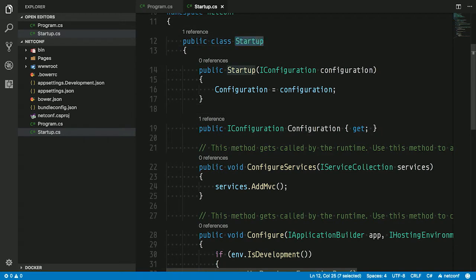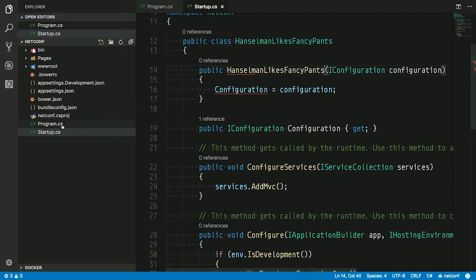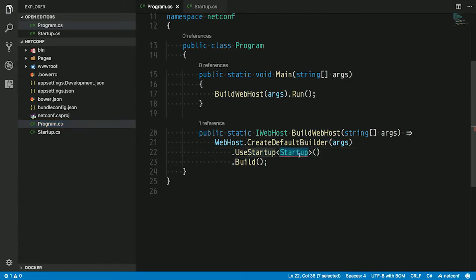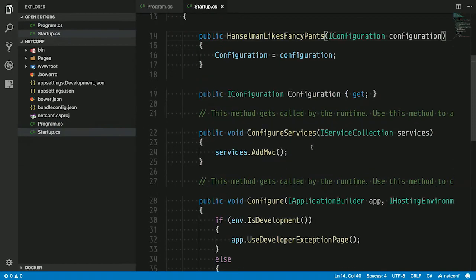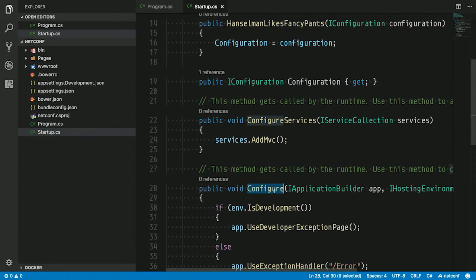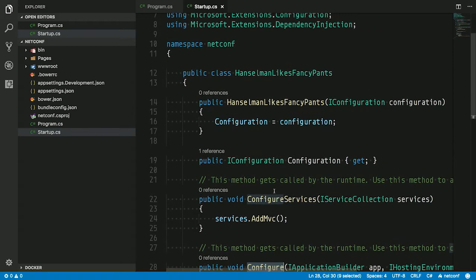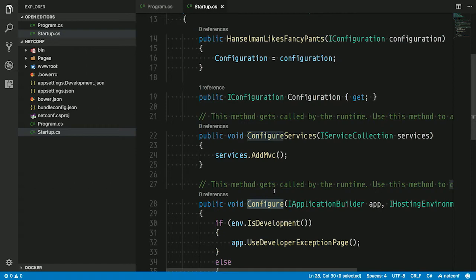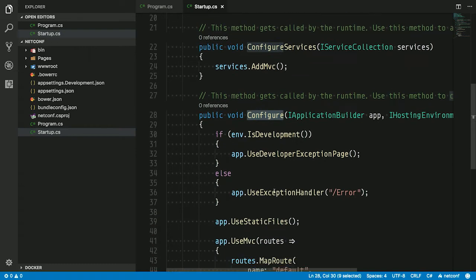I could come over here and make this, I don't know, Hanselman likes fancy pants, for example. And I could save that, and I could go over here, change my constructor, and come over here to program, change this here. This will work just as well as startup.cs. It doesn't matter. We tell you what the type is here. However, this configure services method and configure method, their names are important. The type that you give us as the startup has to have these methods that are to configure your application.